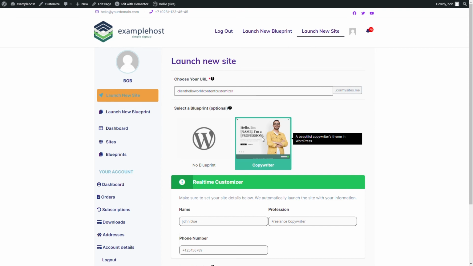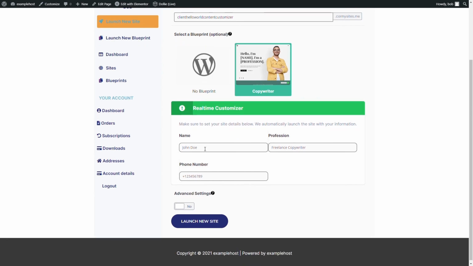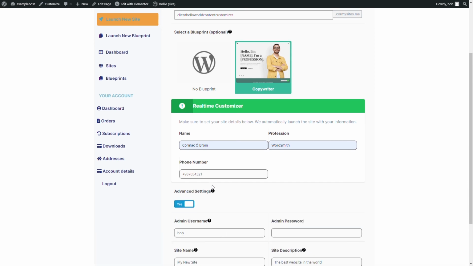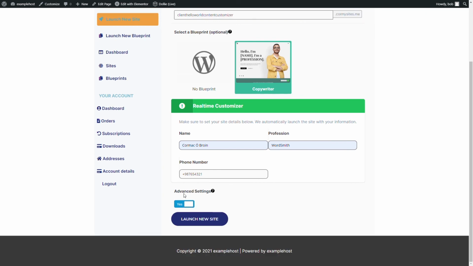Now, the real-time customizer provides the power to add additional fields whose data can be injected into the newly launched site. So for this, I can just enter my name, Cormac O'Brien, and instead of a freelance copywriter, I will say I am a wordsmith. And I will also put in the phone number. Perfect. And now, as always, you still have these advanced options, so you can change out the username or the password. So we'll just keep it simple for the time being, and we'll click Launch New Site.